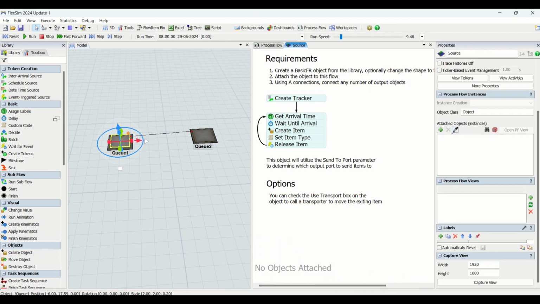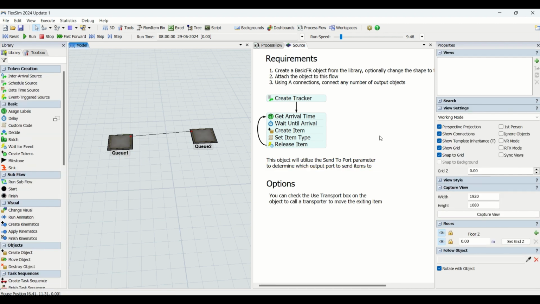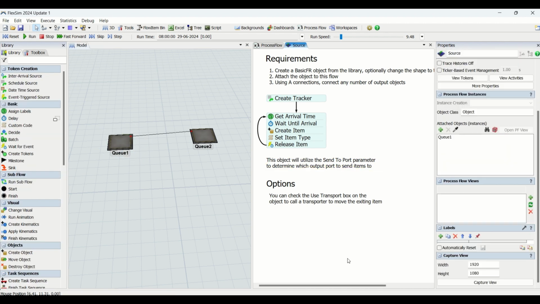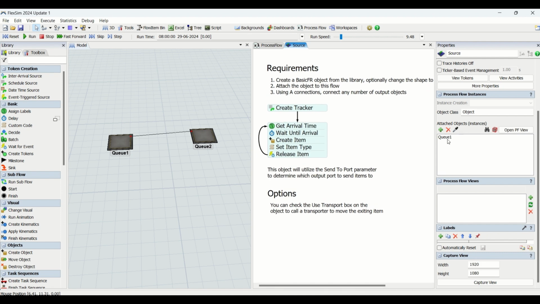So now we are going to attach an object, Q1. Initially, if you noted, we had a message stating no objects attached, but the moment we attach the queue, that message is gone, and now we have an object assigned.